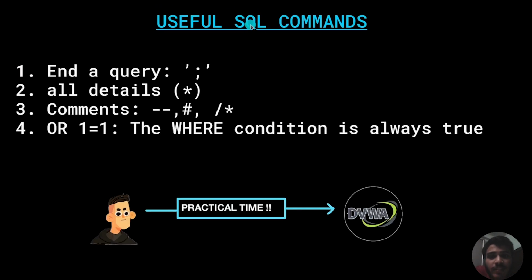Now let us have a quick recap of the quick useful SQL commands that we have learned. You can end a query using a semicolon. You can retrieve all the details using the asterisk operator. You can use comments using the double dash, hashes, and the slash star operator. And there's the example of a payload, or 1 equals 1, that is, the where condition is always true. So 1 is always equal to 1, and using the or operator, anything or true will always result in true. Now let us have a practical session on DVWA, that is Damn Vulnerable Web Application.